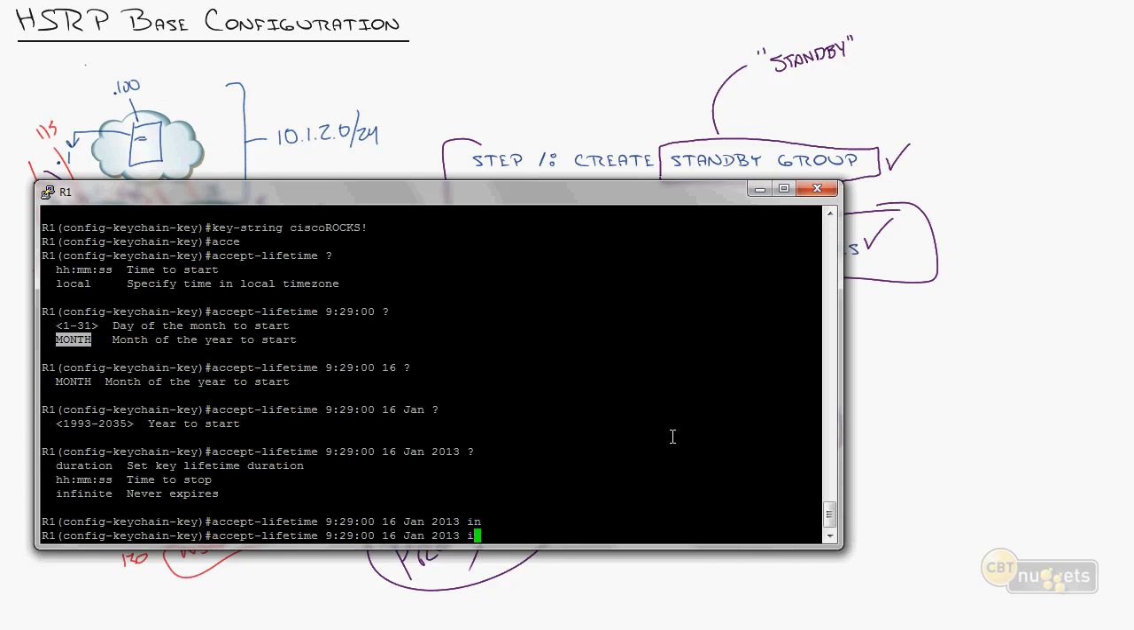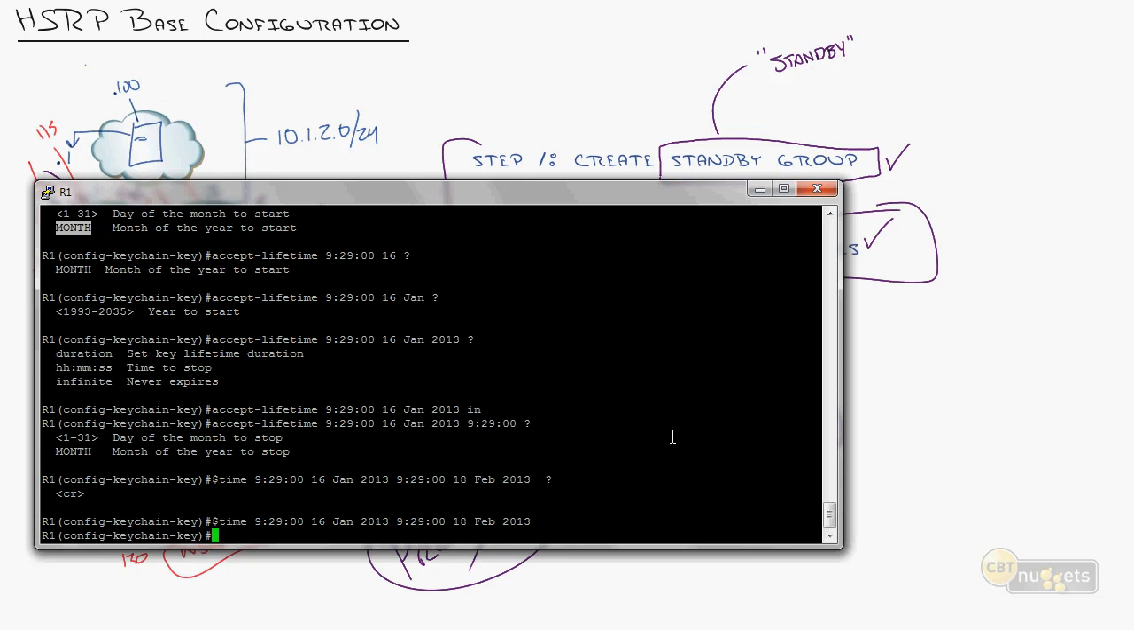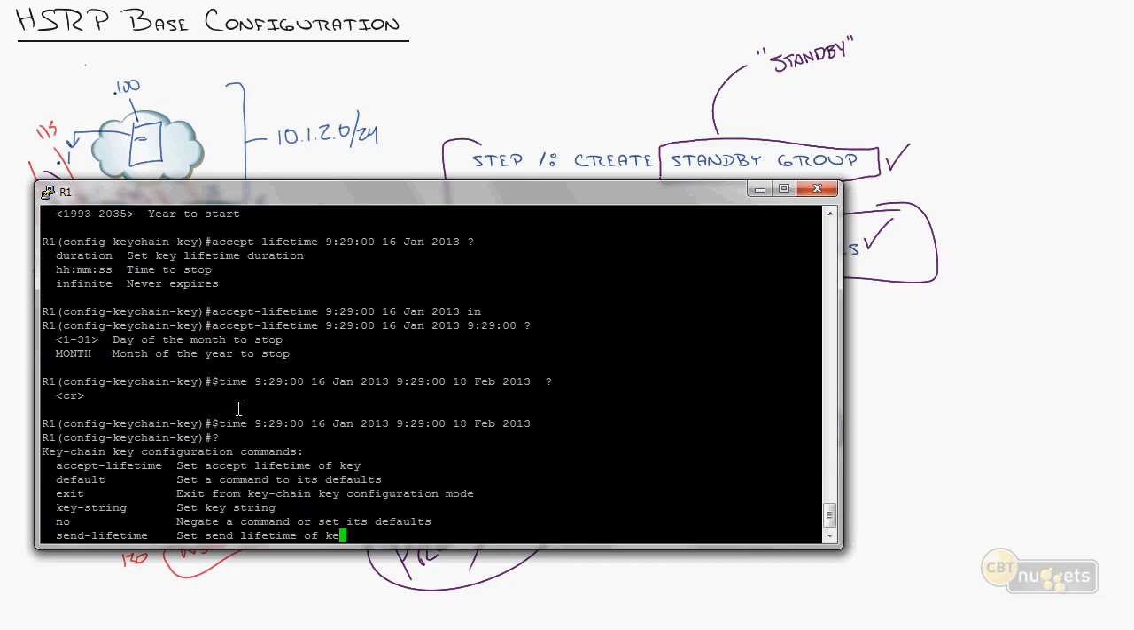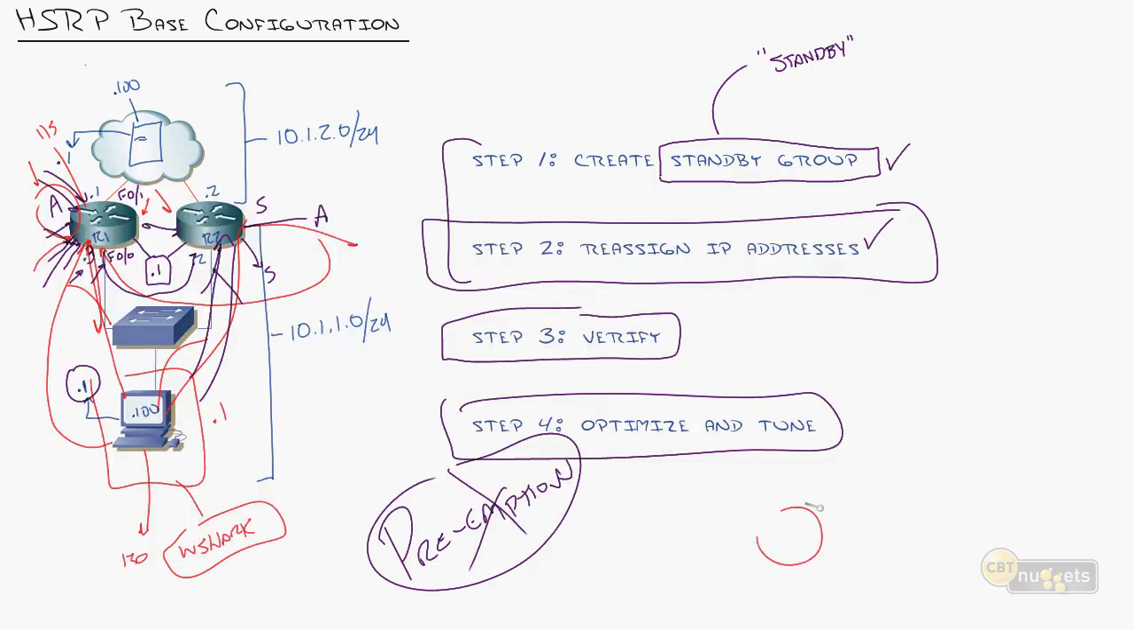Or I'm going to accept this until, and I can say, well, 9:29 a.m. on, do you see what I'm doing here? I mean, it gets heavy. The 18th of February, 2013, and hit enter. So I'm saying I'm accepting it, and then I can say I'm going to send it during a certain time, with the same arguments there. So what this allows me to do is have my router say, okay, I'm using this key, I'm using this key, I'm using this key.